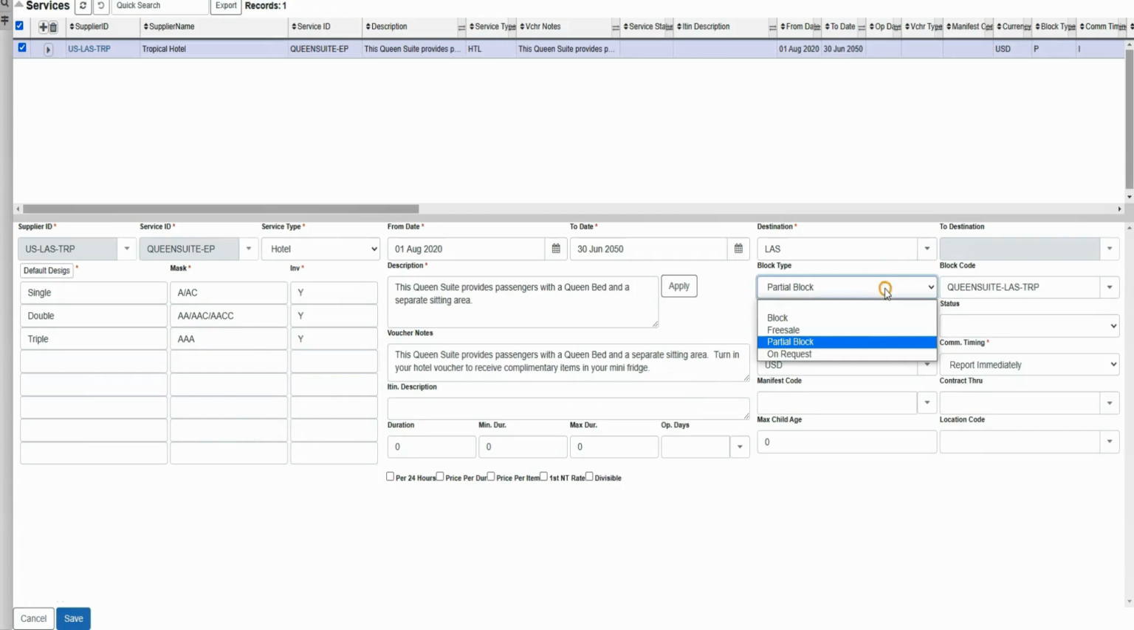Another area I want to talk about are the block types and the block codes. So we have block, free sell, partial block, and on request. These are 4 different block types that you can choose from, and they really just control how your service is going to be sold. So for example, if I have my block type set at partial block, I can sell my inventory, and then once I tap out of my inventory, everything after that will be on request.